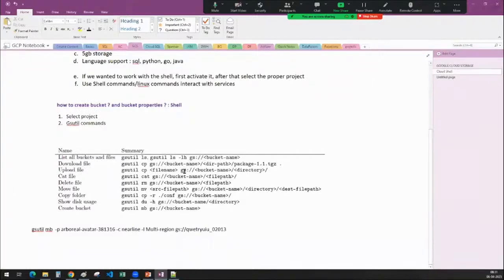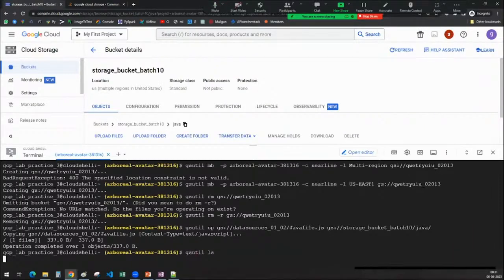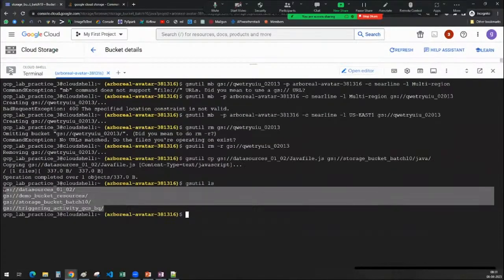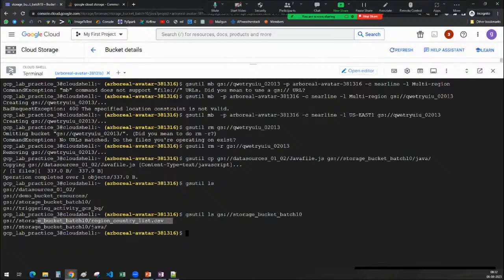List all the buckets. For example, if I wanted to list all the buckets, gsutil ls. It will list out all the buckets inside my Google Cloud Storage. You see here, these are the buckets. If I wanted to list all the files inside a bucket, I use ls with a bucket, for example this bucket. It will list out all the files inside that bucket. You see here, this is one file, and there is a folder. If you wanted to list the files in another bucket, you can do that too.